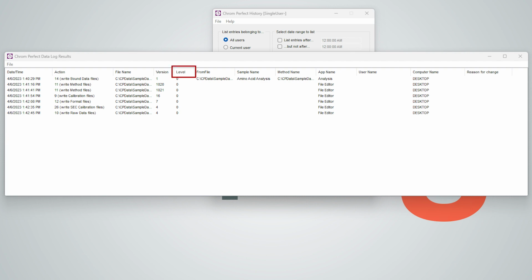Calibration update entries list the level that was updated in the level column, and the name of the raw data or bound data file that was used to update that level in the From File field. Raw data file write entries also use the From File field. If the raw data file was generated by acquisition, then this field contains the name of the instrument that generated the file. If the raw data file was generated by the convert utility, then this field contains the name of the file that was converted. Raw data and bound data file write entries list the sample name and method name in the respective columns.